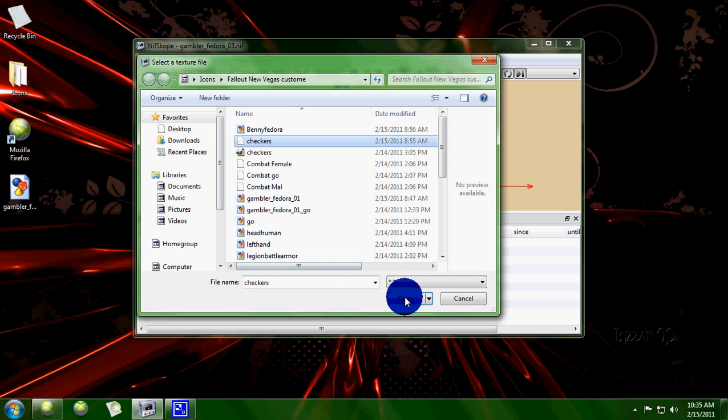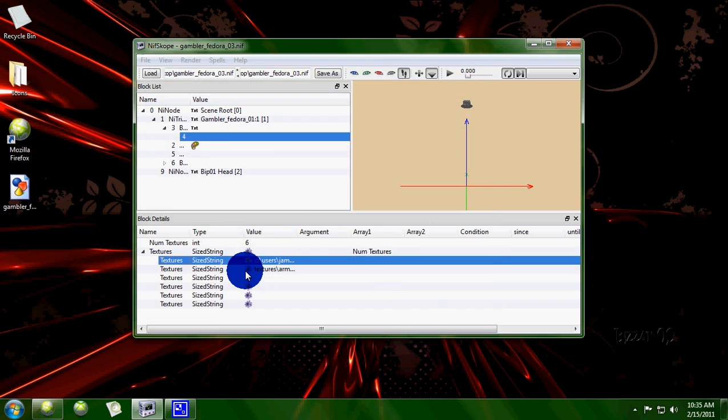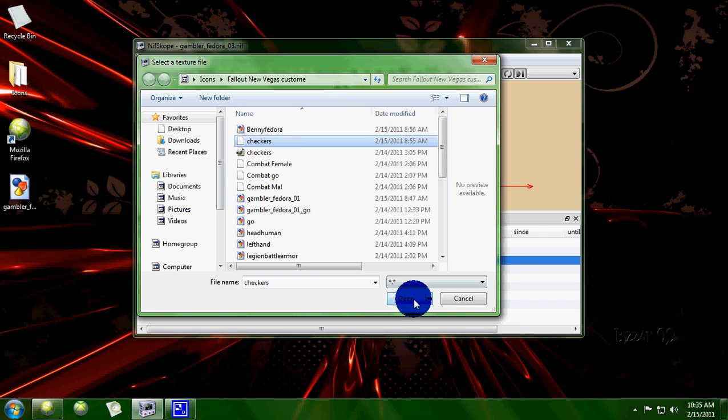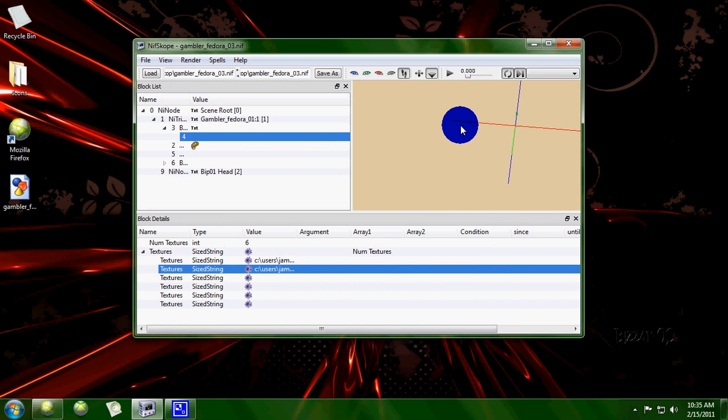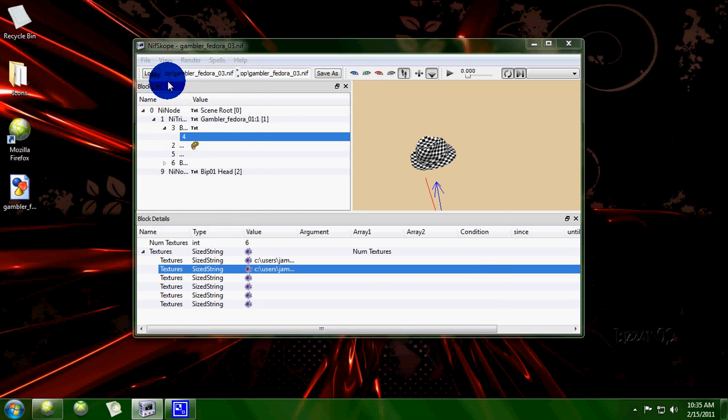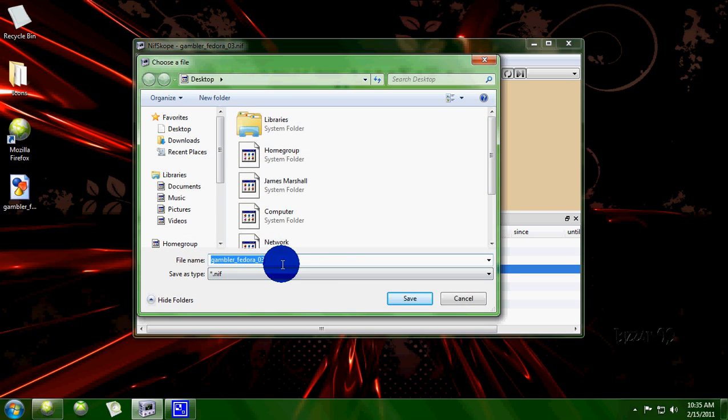Now I'm going to take this checkers texture right here and go ahead and open that. And here it is. This is what it will look like relatively in the game. This NIF scope is basically just for making sure the texture is fitted onto the object properly. And now that we have that done, just go ahead and hit Save As. And we're going to export that as a NIF.